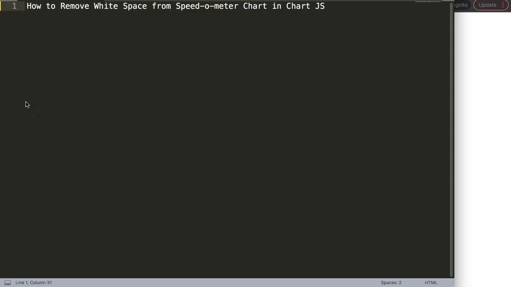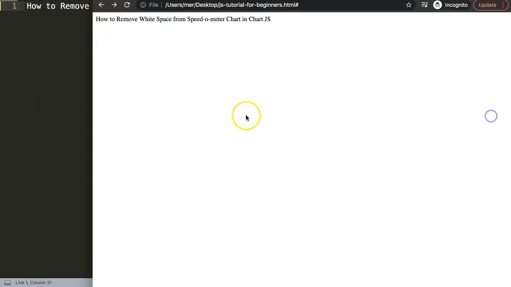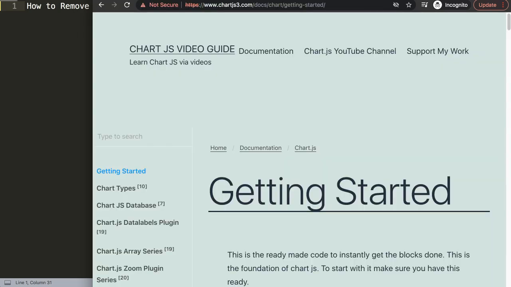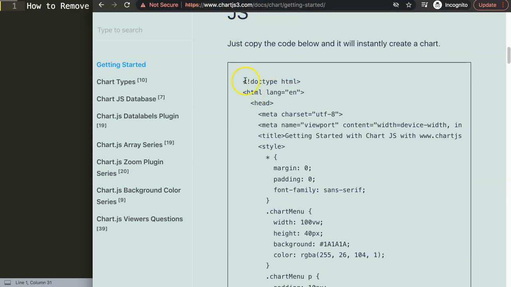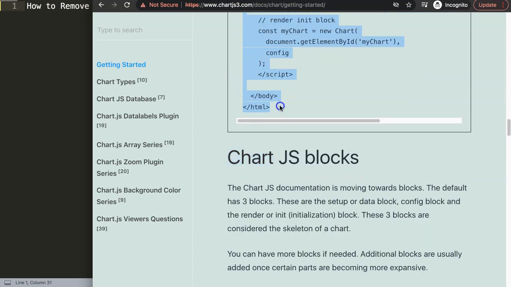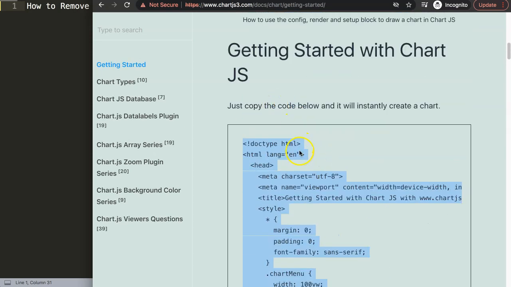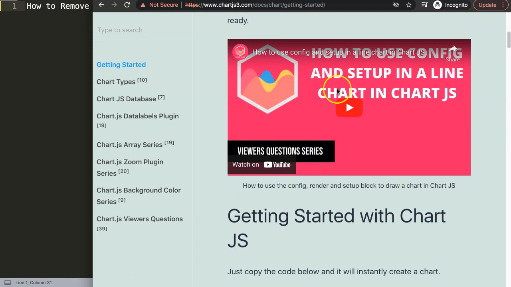So let's look how we can remove the white space from a speedometer chart in Chart.js. To do this, we're going to create a very basic pie chart or donut chart where we cut it in half. So we're going to make this first. The first thing that we need to do is go to chartjs.com, getting started, scroll down here, and this link, by the way, is also in the description box. Just copy this entire chunk of code, and if you want to understand what this code does, make sure you watch this video here.